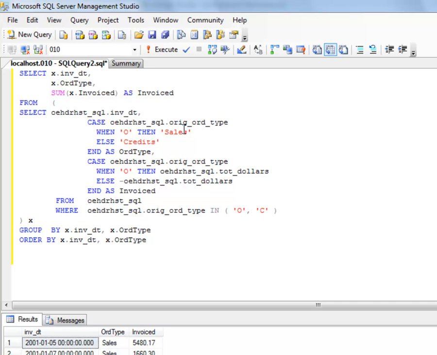And if it's an O, I want to call it sales. Also want to call it credits, and that's going to be called ord type as an alias. Also, the original ord type, if it's an O, then I need to make the dollars positive. Otherwise, if it's a credit, which would just be else, I want it to be negative, because otherwise they'd both be positive. So I select from that statement, and then that allows me to group by the ord type alias and order by the alias.